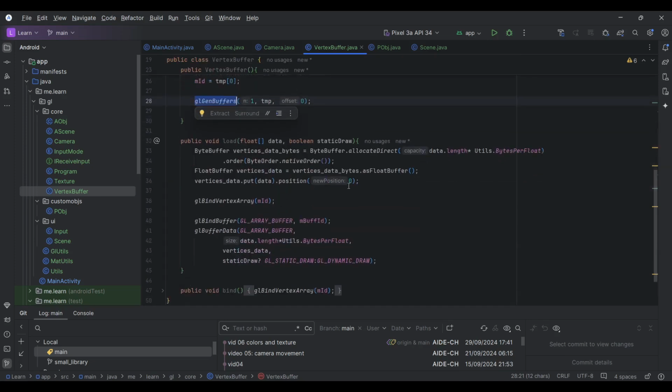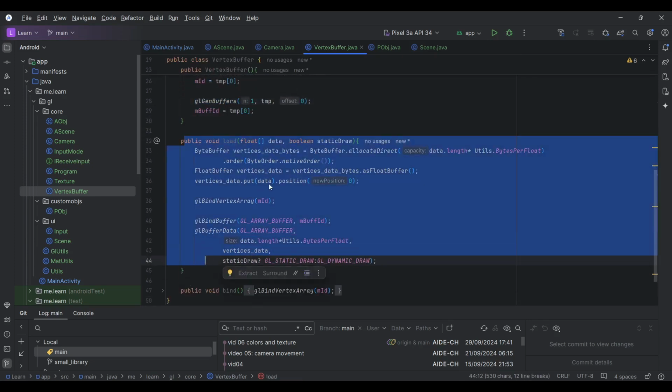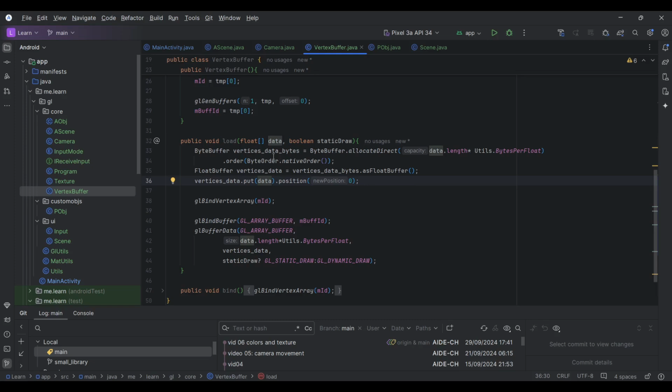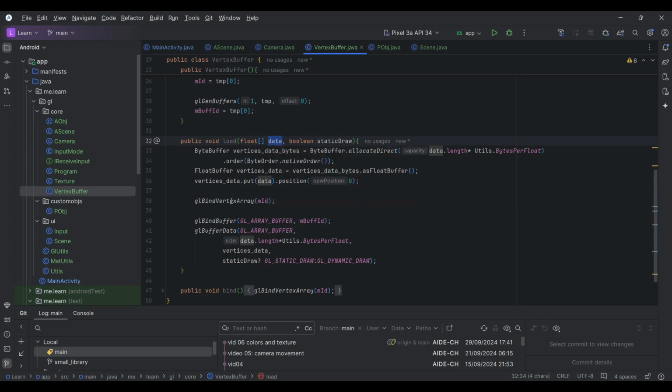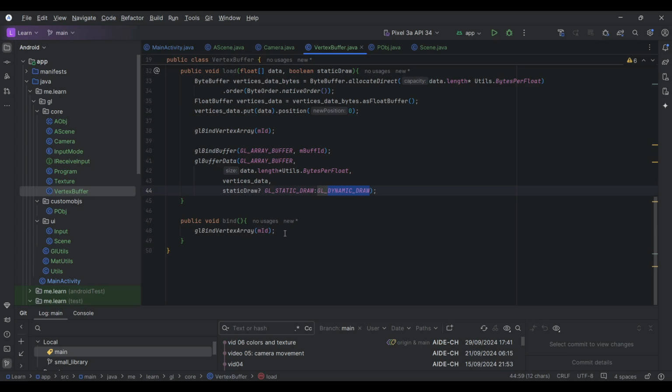And then we have this function load. In this function load, as we did before, we create this native buffer and we fill in the vertices, which are passed through this parameter data. Then we bind our vertex array, we bind the buffer, and we copy the data to the buffer. If this input static draw is true, then we pass static draw, otherwise it should be a dynamic draw. And there is this function bind here, which will bind our vertex array. And that's all for this vertex buffer.